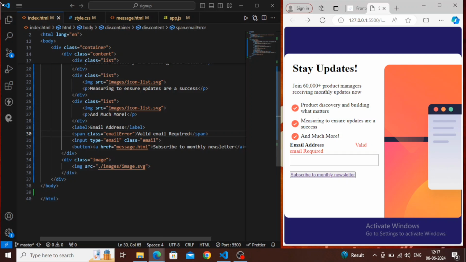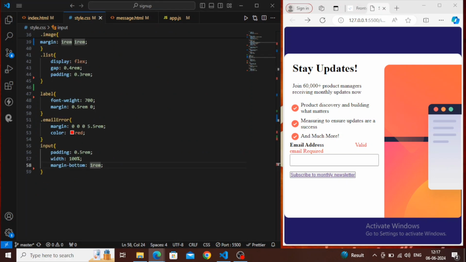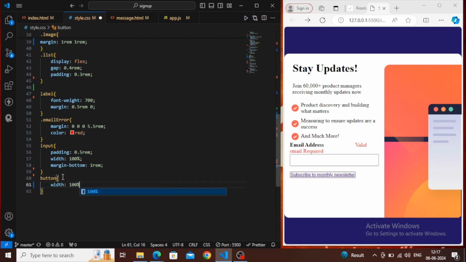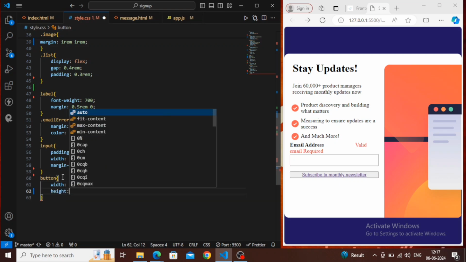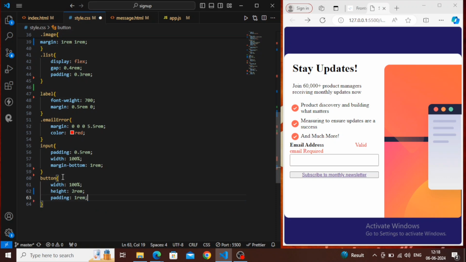So now let's style the button. So for the button, what we will do, we will give a width of, the width will be 100%, and height will be 2 rem. Padding will be 1 rem. Border radius will be 0.5 rem.